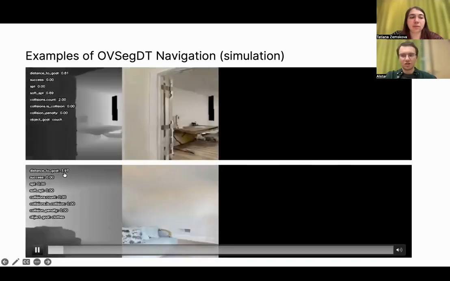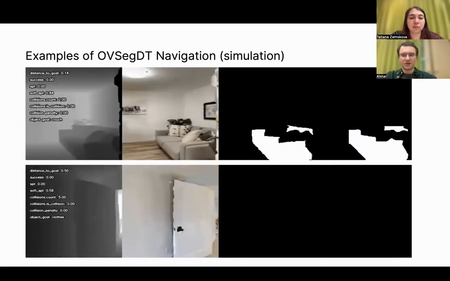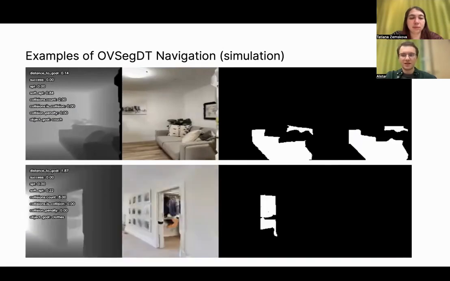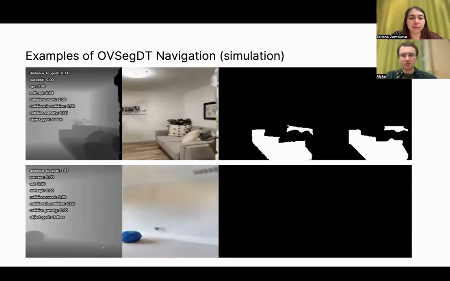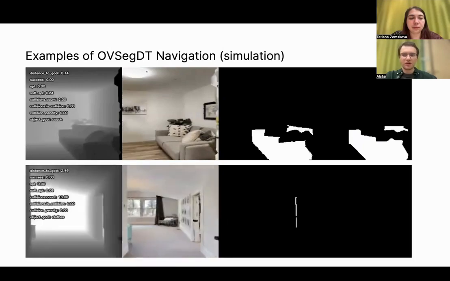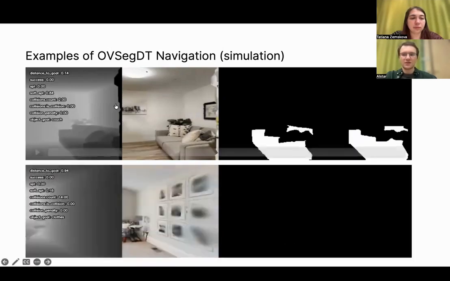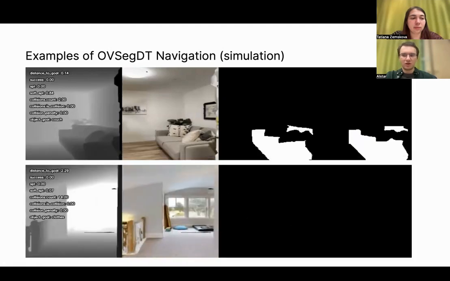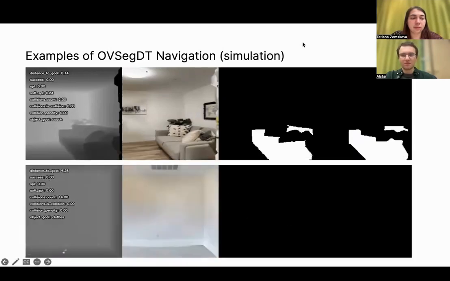Here are qualitative examples of OVSegDT navigation. Compared with the baseline without target masks, our method better recognizes when the target appears and switches from exploration to goal-directed navigation. The binary mask gives direct visual grounding and helps the agent avoid passing by the target or stopping at the wrong object.